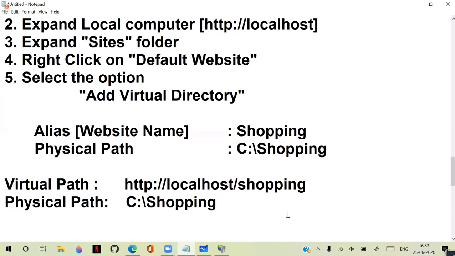And can I give this physical path to my clients and ask them to access resources? Can you give the physical path to the client? You cannot give the physical path to the client. You cannot ask them to access the resources from the physical path. Then how will the client access our resources? Tell me. How will the client access our resources? By using the virtual path. Am I right?